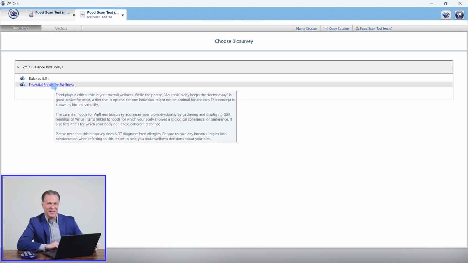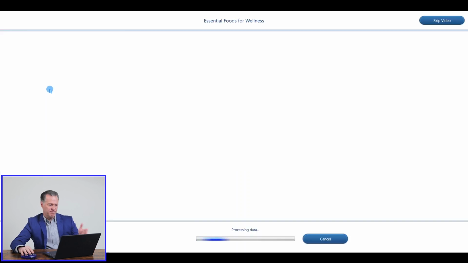Another thing to keep in mind before we begin is that this scan is not an allergy test. So we're not diagnosing food allergies here or anything like that. We're just finding out what the foods do from more of an applied kinesiology or a muscle testing standpoint. In a sense, we're just seeing if they responded to a food virtual item in a strengthened or weakened state energetically. Okay, let's go ahead and click on this biosurvey, and it takes us to this diet filter screen.